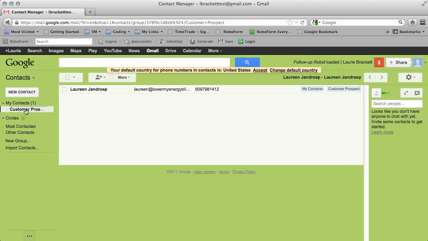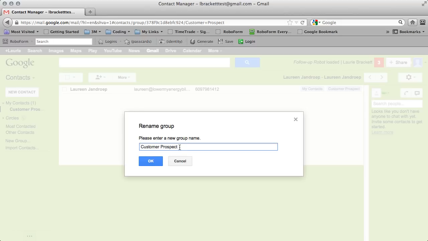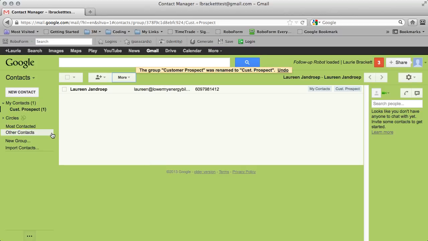So I'm going to go into this new group I just made, and you're on it because it'll be highlighted. I'm going to accept this here, your default country for phone numbers is United States. Yes, accept. I'm going to go to rename group, and I need to think of a shorter thing. So I think what I did in mine is I use CUST prospect. Let's see how that works. There we go. Now it fits, and in parentheses it lets me know how many contacts are in there. And you can see it's nested under the overall My Contacts group. Don't bother trying to remove people from My Contacts. Let that be kind of your master list.